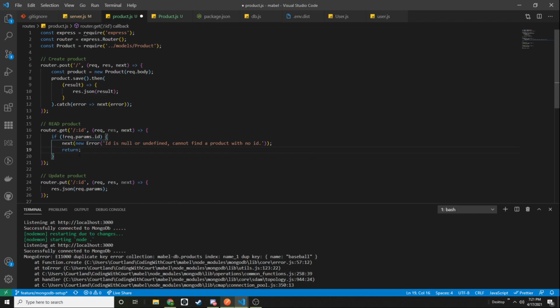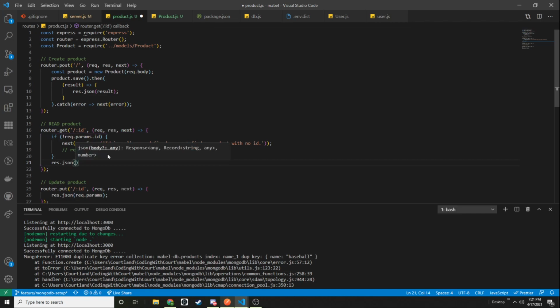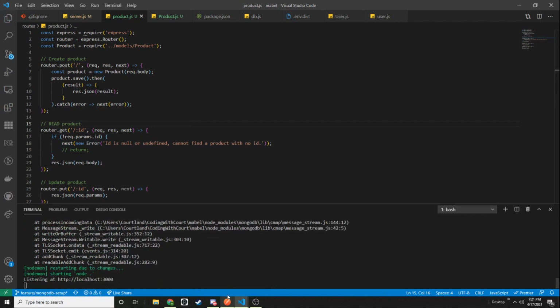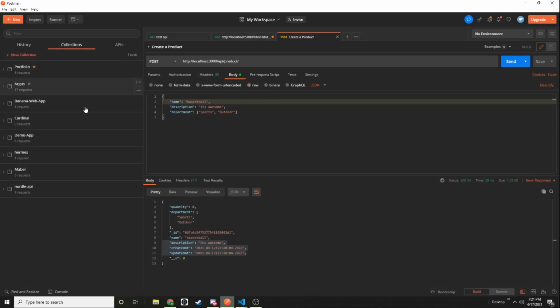And I'll hit return. The reason I add this return here is because next does not end your code execution. So if this return wasn't here and I had a res.json here, then it'll go to next, but the code will still execute. I'll show you what that looks like, but before I do that, let's go ahead and save this, and I'll call this create a product. And that saves into this request folder here.